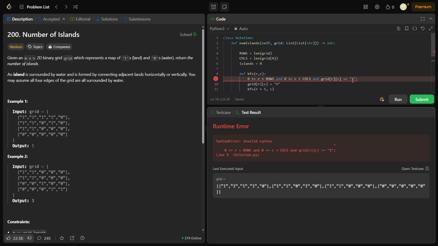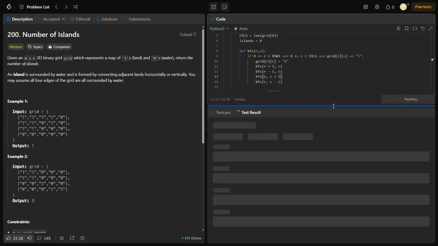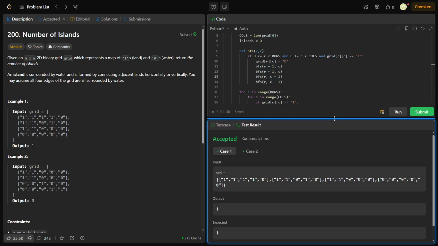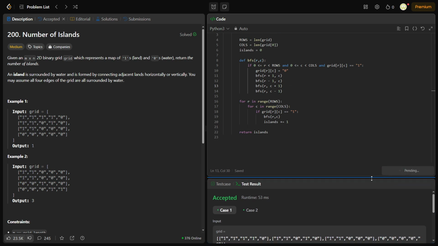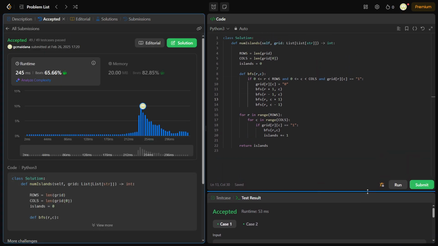Oops, invalid syntax. Where did I mess up? Oh, I didn't say an if. I think these have to be indented. Okay, let's submit this. And just like that, it works.